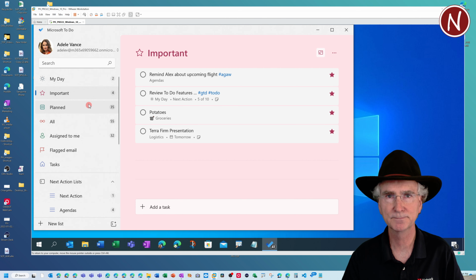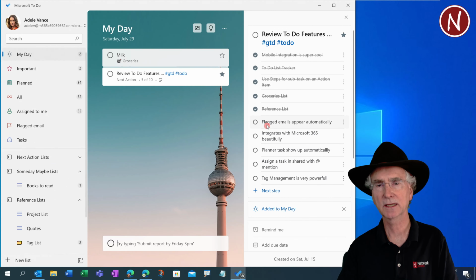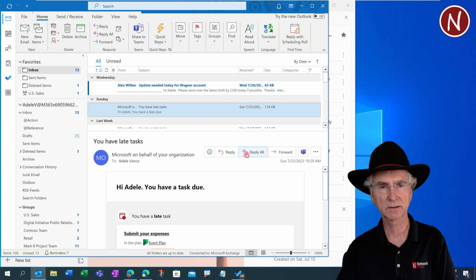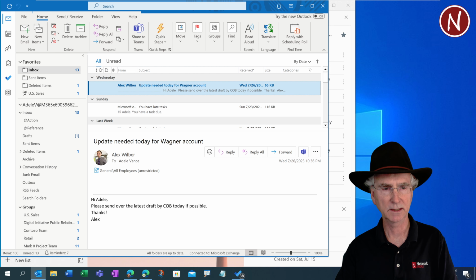All right, let's look at how we're going to handle some flagged emails. So in this example, Adele's checking her email for the day. She sees one's just come in from Alex Wilbur. And it says update needed today for Wagner account. So let's click on that. All right, so it looks like something is due by the end of the day. So Adele doesn't want to miss that, so she wants to add that to her to-do list so she sees it wherever she is.